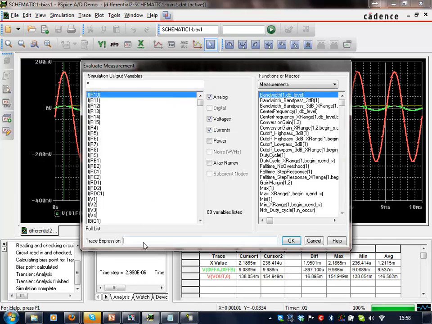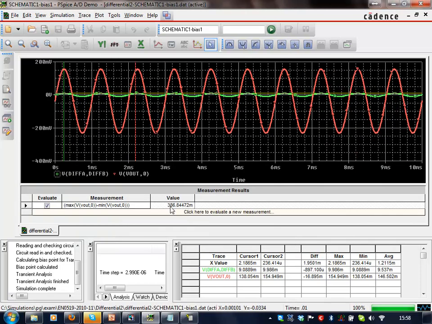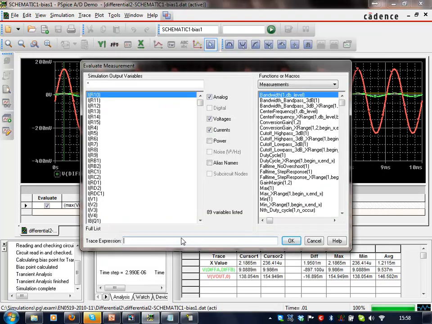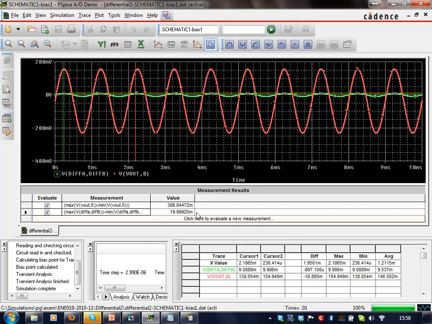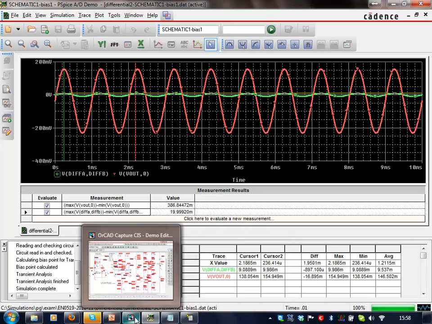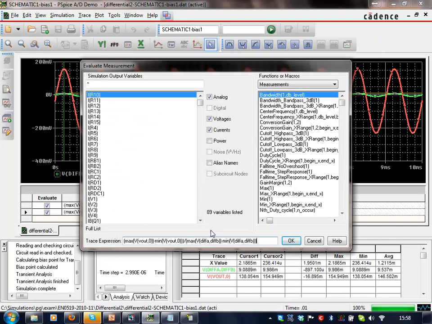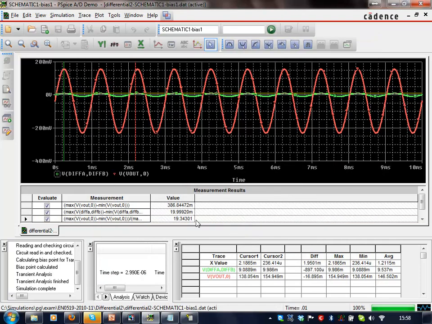Trace, evaluate. 386 millivolts peak to peak coming out. Okay, let's look at my input. 20 millivolts peak to peak. Let's calculate my ADM, and again you can see I've formulated these quite quickly inside Notepad. 19.34. Well, this is the expression that I want to use to optimize to then calculate the value of RD.